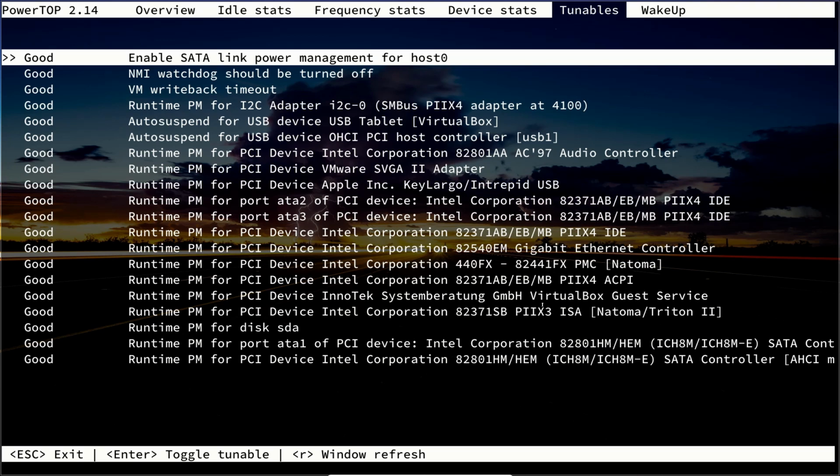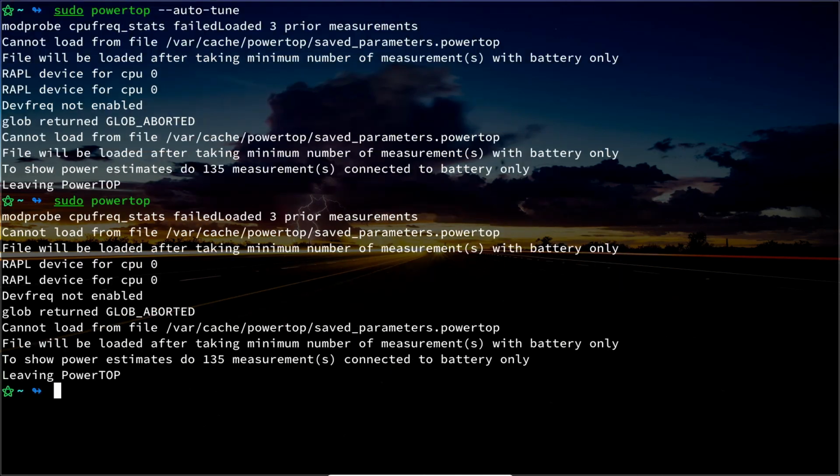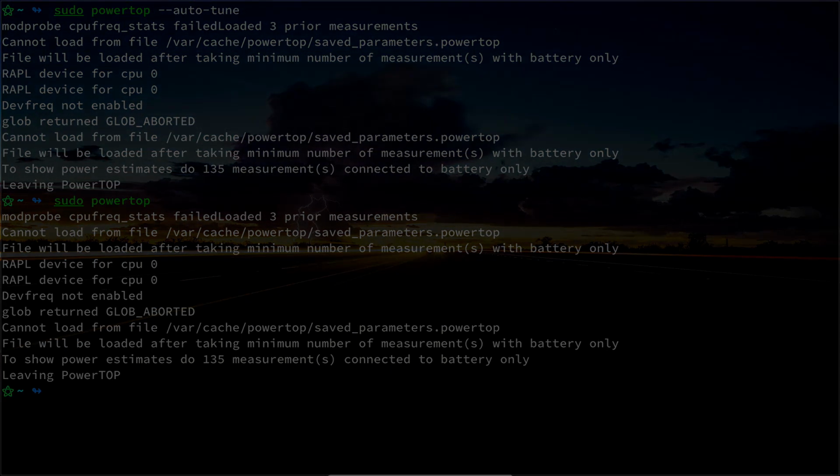That's that. By doing these two, you can get better optimized battery usage on your laptop. So that's that. I hope you all have a wonderful day.